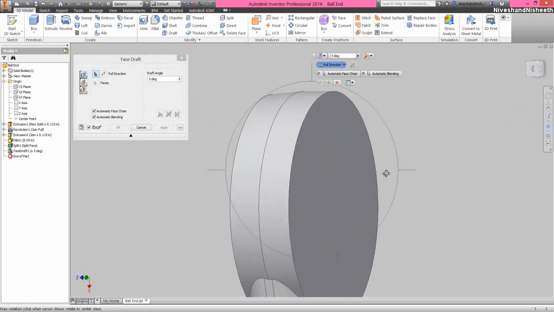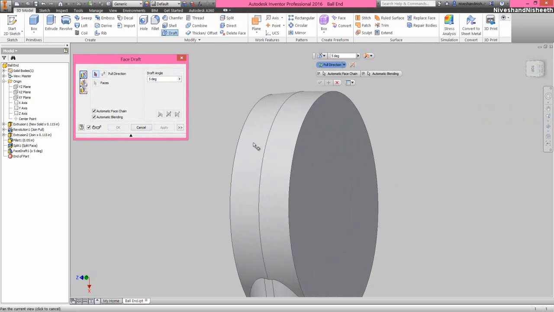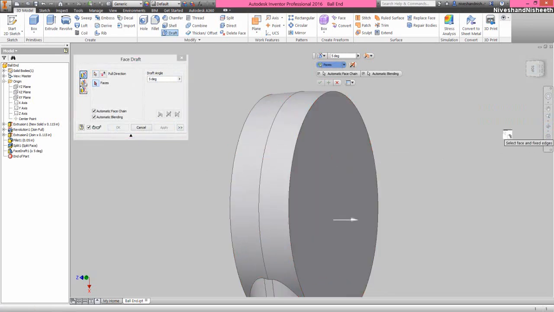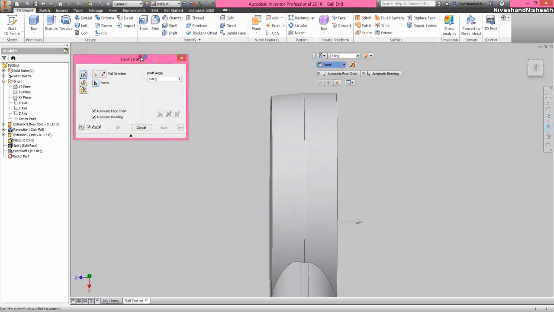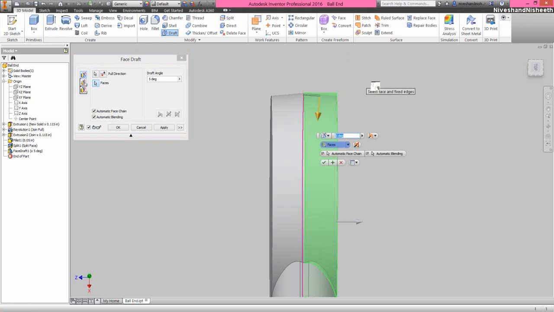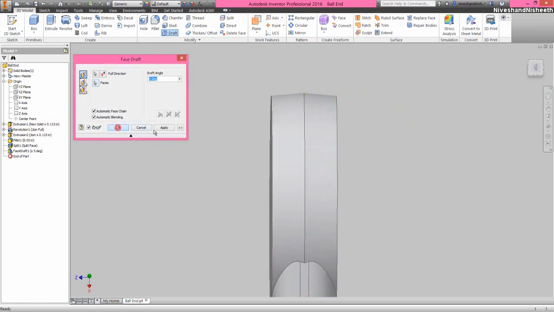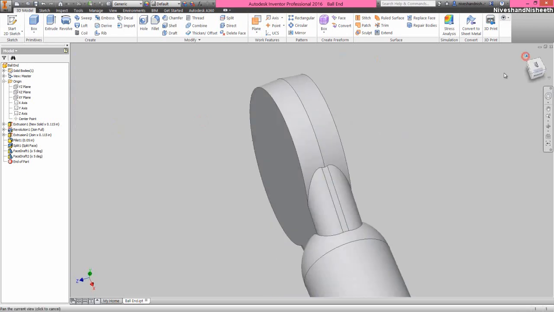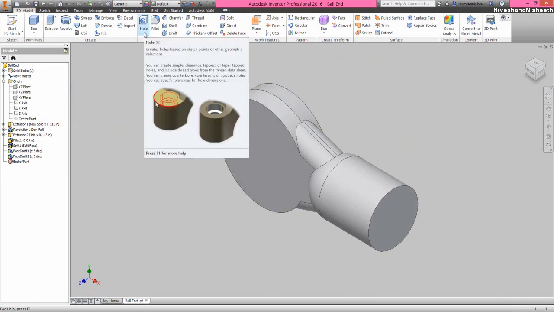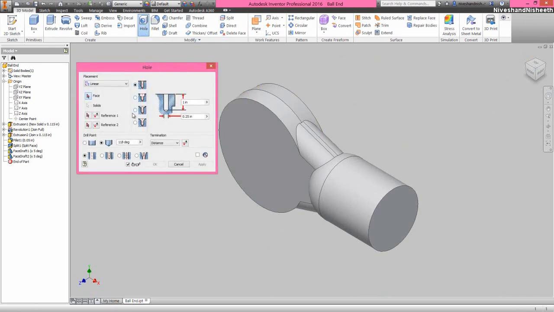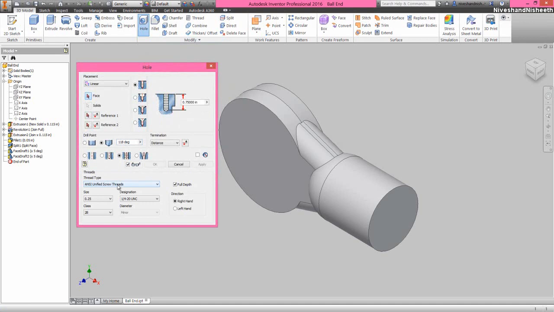In the same manner, we will bend the right portion 5 degrees by using this tool. Okay, now see the result. Now we will activate the hole command. Choose the tapped hole option here and select the 0.112 #4 size.